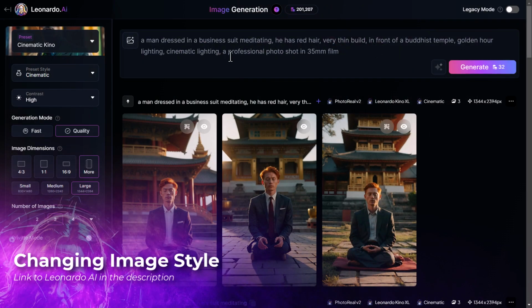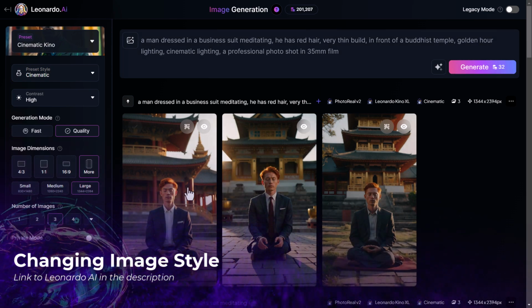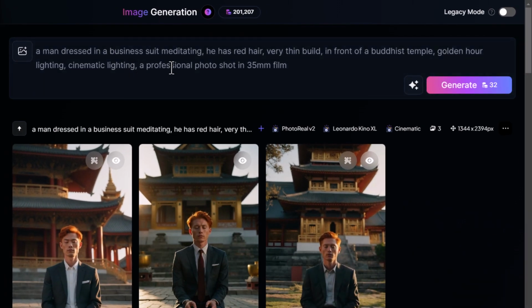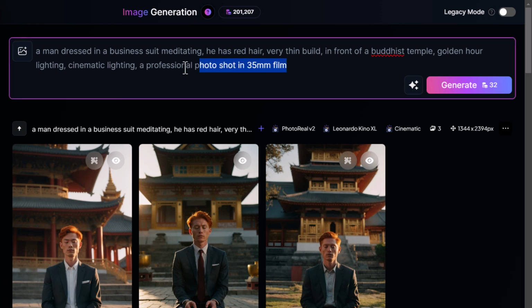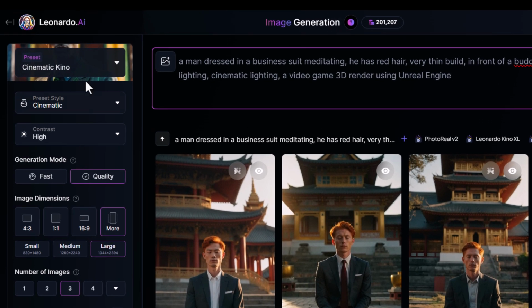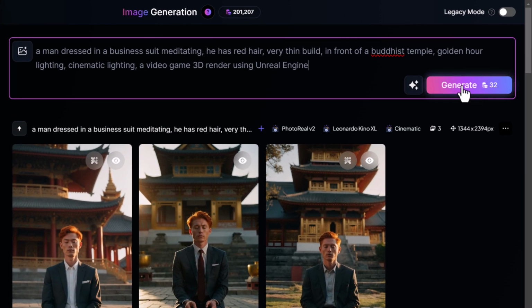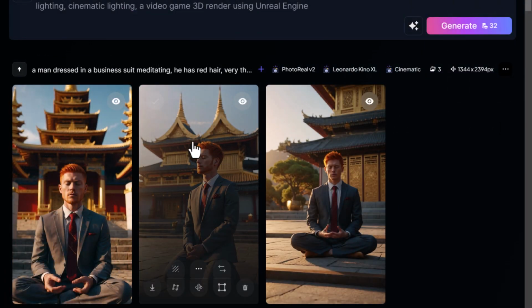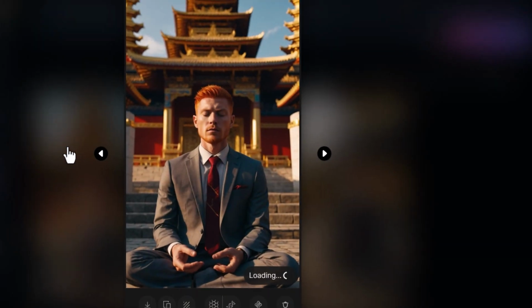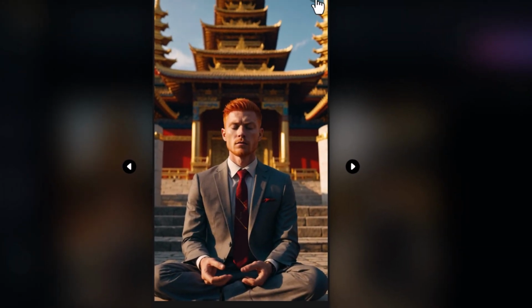So we're here under image generation, and you can see we have our photo here. However, what we're going to do, where it says professional photo shot in 35mm film, I'm going to change that to a different style. I've changed it to a video game 3D render using Unreal Engine. I haven't changed my presets, and I want to demonstrate this will actually probably not look too bad. But let's generate and see what we get. So the style does look a bit more video gamey, but it still looks like a photograph.